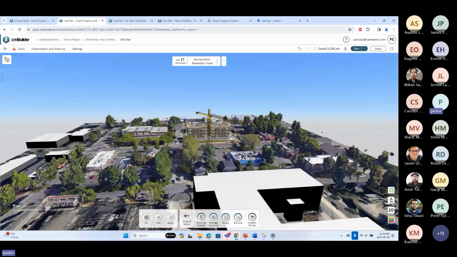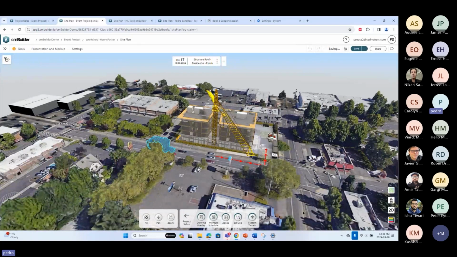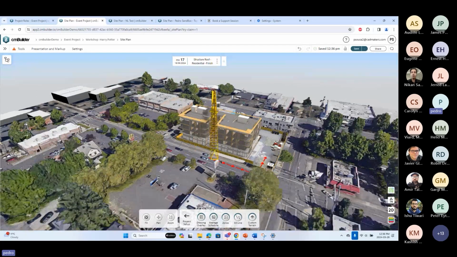Cool. So this is a great way for you to have a lot of elements on your site that you don't want to be clicking at all times.